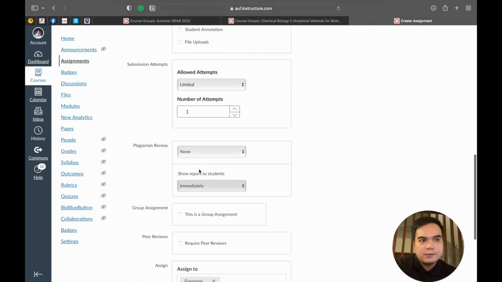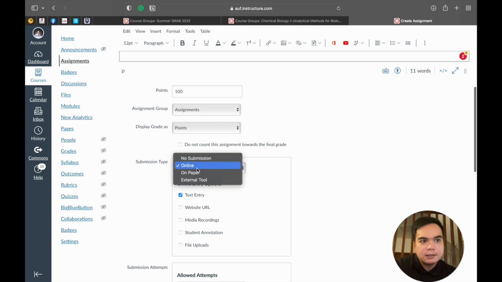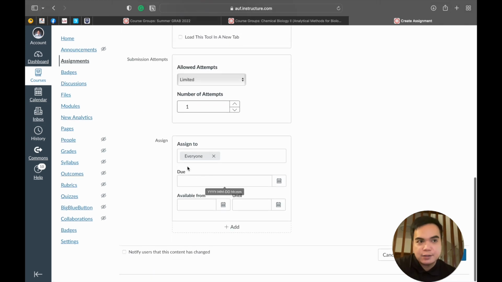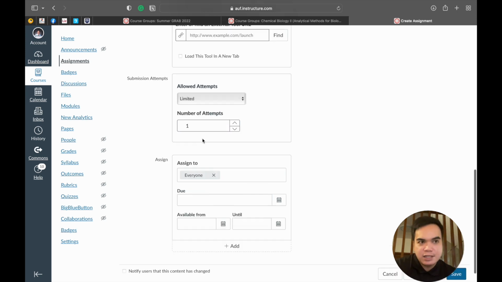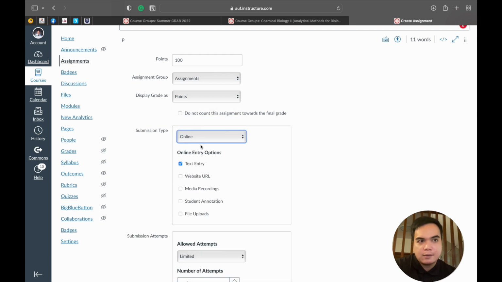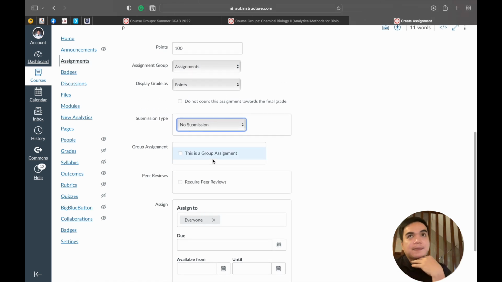And here, now you can toggle the group assignment. Before, if you just leave external tool as the default, you won't see the group assignment portion here, so you have to change that into online or on paper, or even no submission. With no submission, you can still make it a group assignment, if they will do it synchronously in the class or in Google Meet, so you can put no submission.